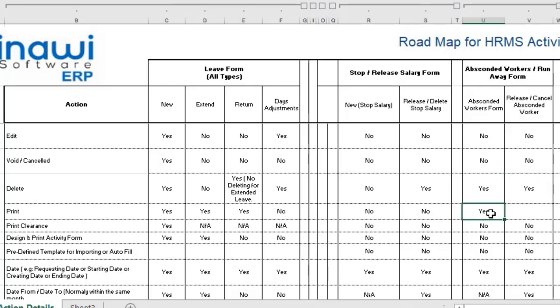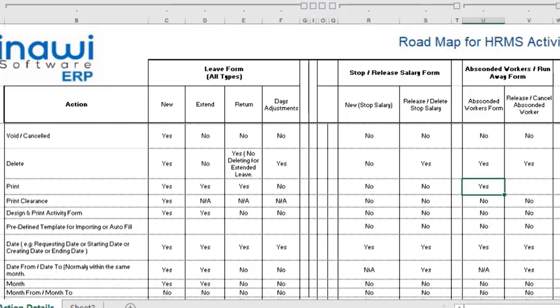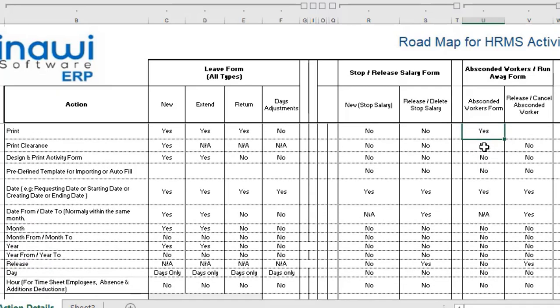Next, we have printing. Basically, it is possible to print the form of being absconded. This applies. And printing the clearance, or basically the print clearance form, is not applicable on being absconded. It's applicable on other activities, which will be discussed later, but not on the absconded workers form. Same thing applies to designing and printing the activity form. The answer is no for both of them. It's not applicable. And having a predefined template for importing or autofilling is also not there, since being absconded happens at the moment, at the time the employee just ran away. You cannot know before time when they will run away, because they haven't given any previous notice, right?